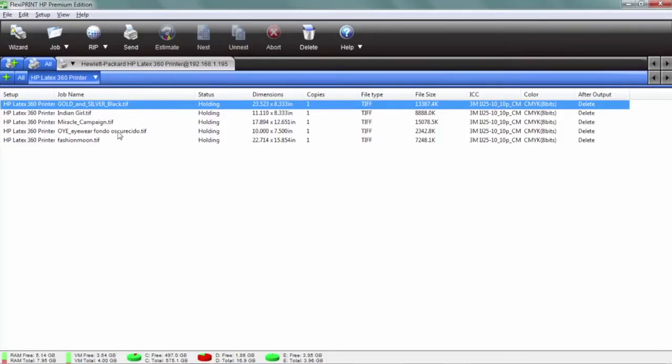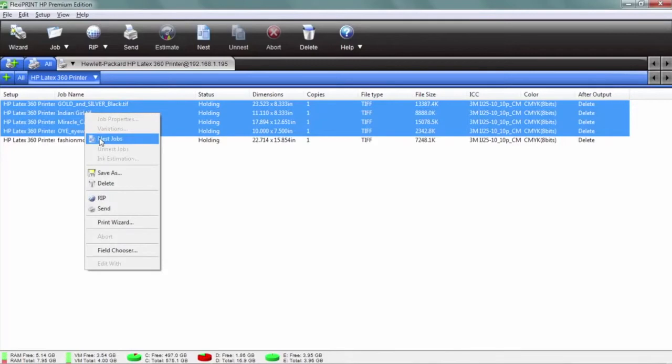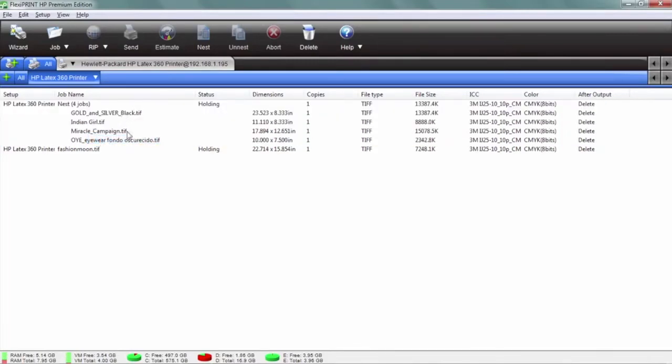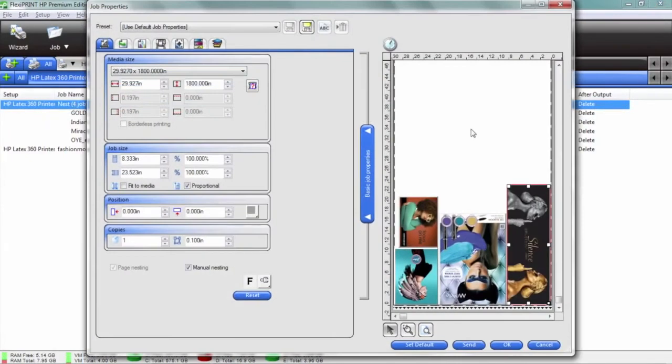So instead, what I'm going to do is hold my Shift key down and select all of those prints right there. Right-click on it and choose Nest Jobs. Now watch what happens. It places all those jobs automatically under one job title. And when I double-click on that, it shows me how it's going to nest those jobs. It's just that quick. And that's really what FlexiPrint's about, working quick and not wasting material.